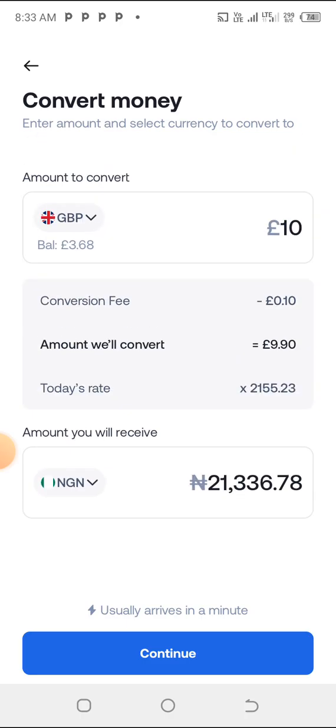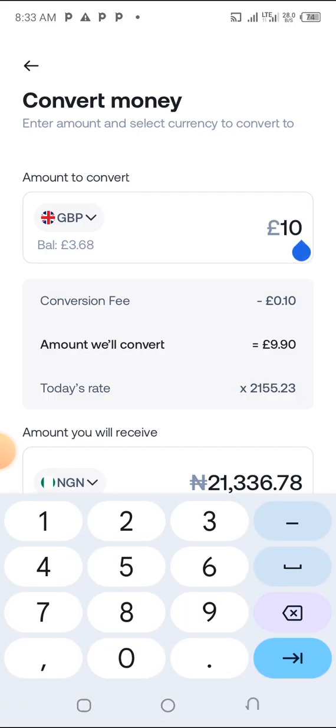Once you work on various sites, maybe study sites, survey sites, there's no way every single day you won't make at least 5 to 10 pounds. So you can see if you are earning 10 pounds every day, that is 21k. And in a month, 21k times 30 days, how much is that? So that is how to do that.